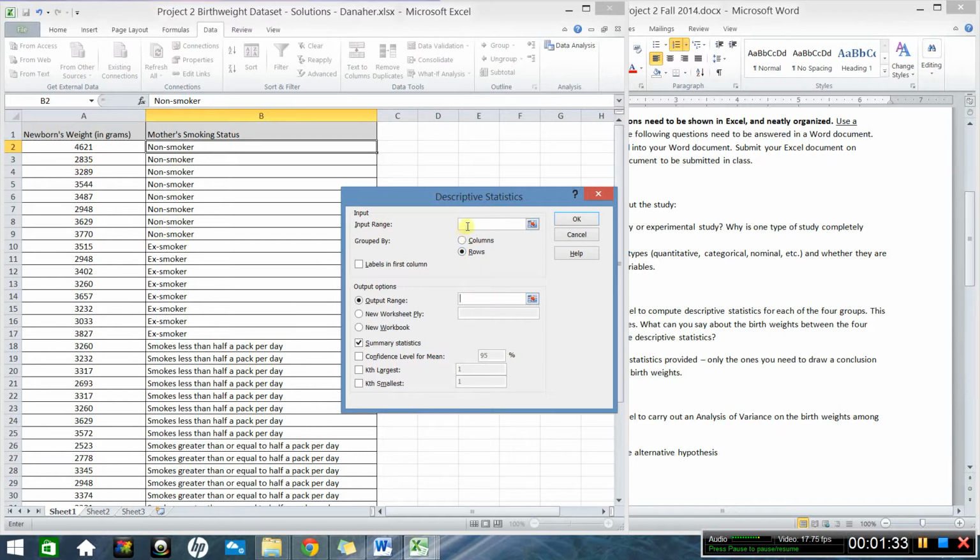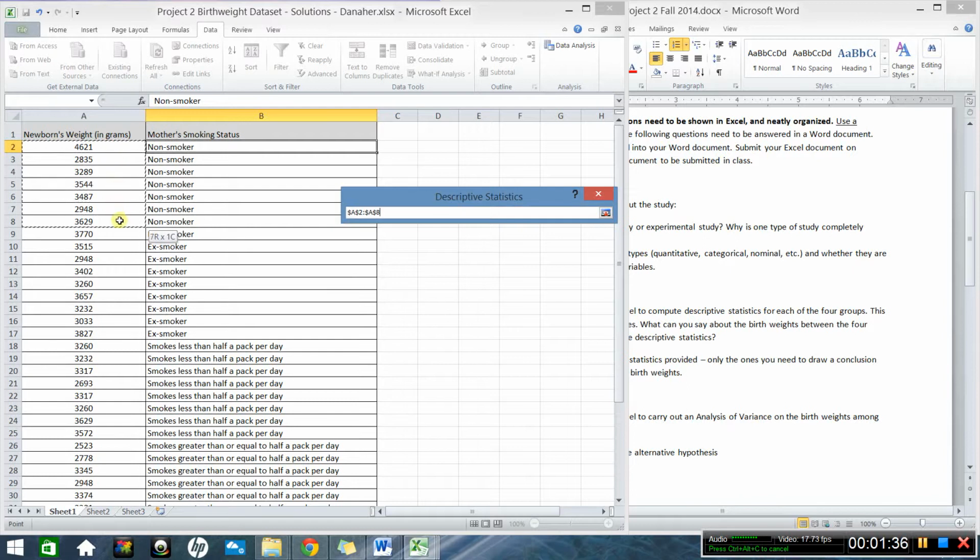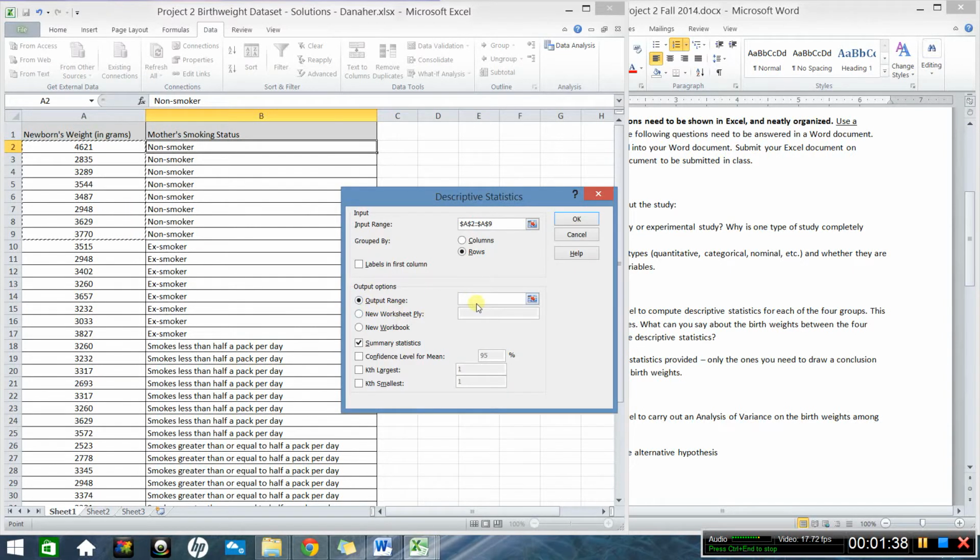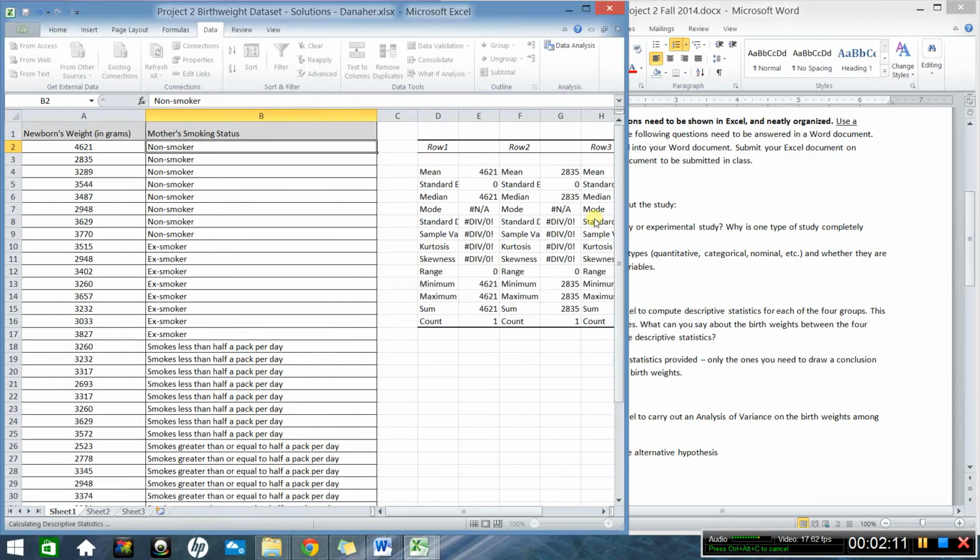Well, first put your cursor inside the input range, right? And then highlight the non-smokers. Okay. And then do the output range. Now, if you say new worksheet, it'll create another worksheet down here. That's not really what we want to do. We wanted to just put it right next to the data. So if I do the output range, highlight inside of this white box, and then press a cell. Okay, make sure you only press 1. Then it'll output the analysis there. And then make sure you press the summary statistics, so you check that box. Okay, and then you say OK.